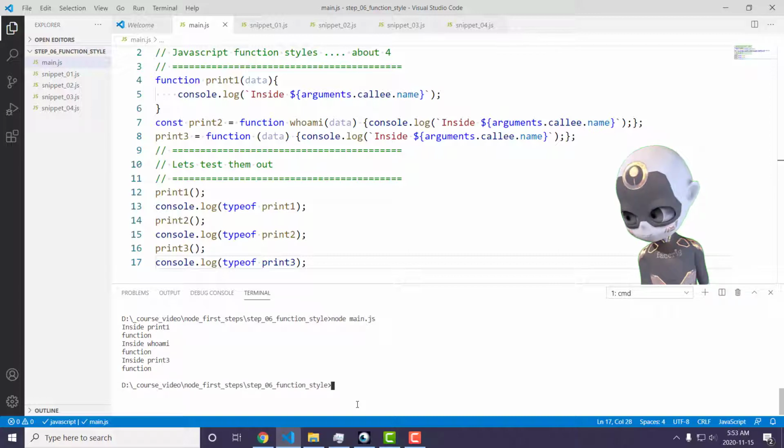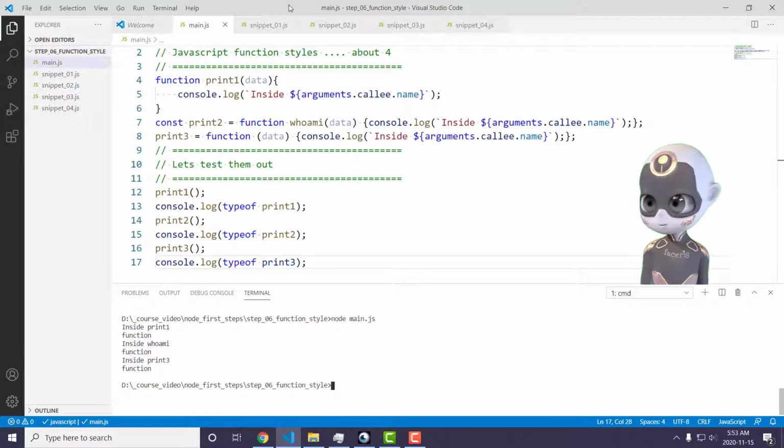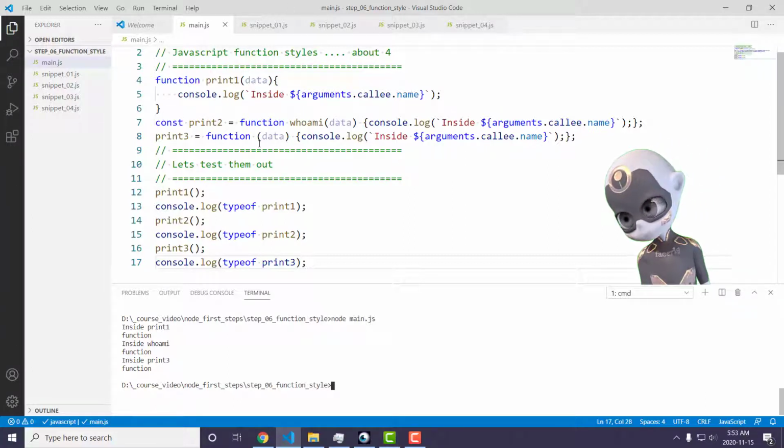Inside print1, I'm a function. Inside who am I? I'm a function. Inside print3, function. Now, because it's anonymous, it picks up the name that you assigned here.